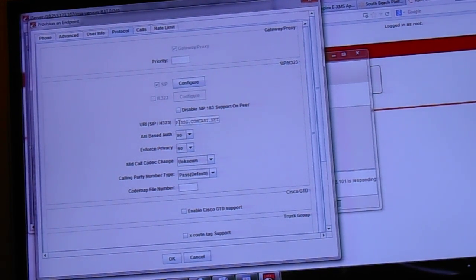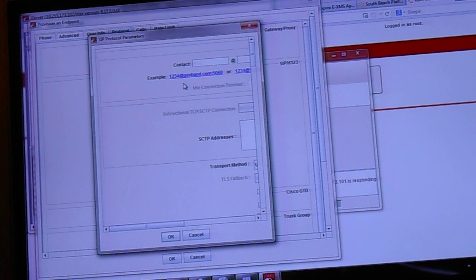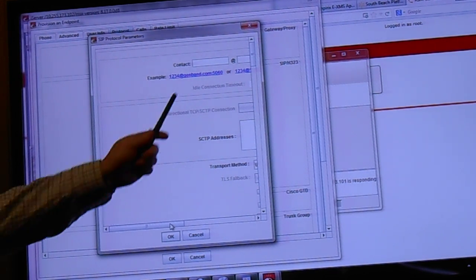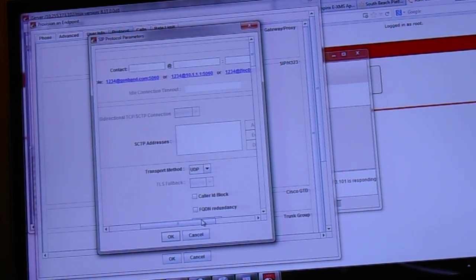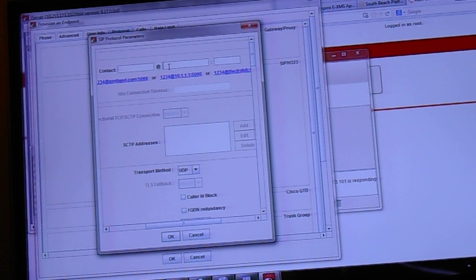Okay. All right. Now we also need to apply it to the contact. So if you hit configure on SIP, and in just the domain piece of the contact, put srp.ssg.comcast.net.